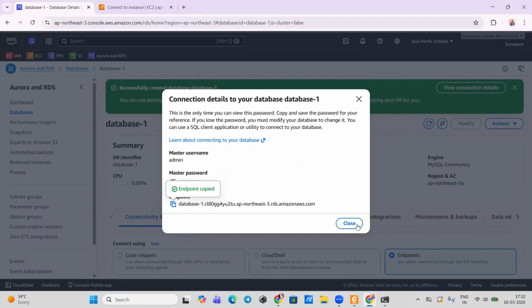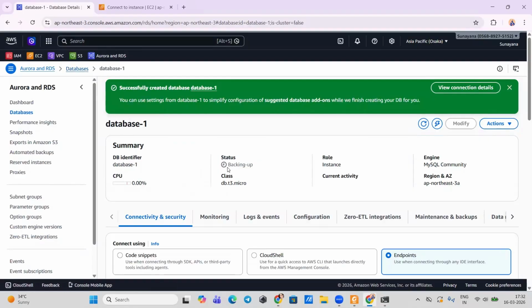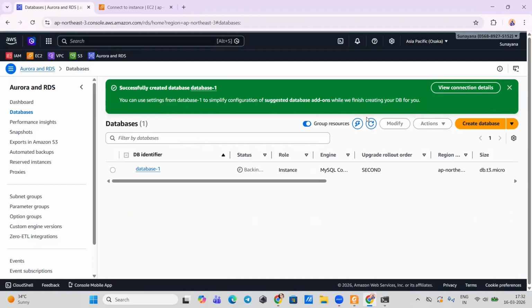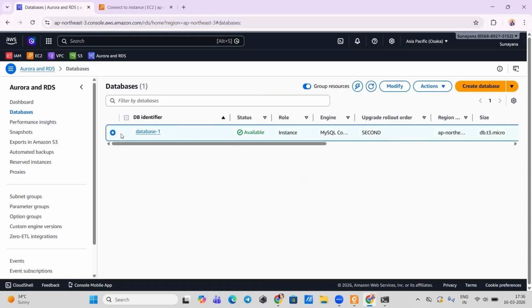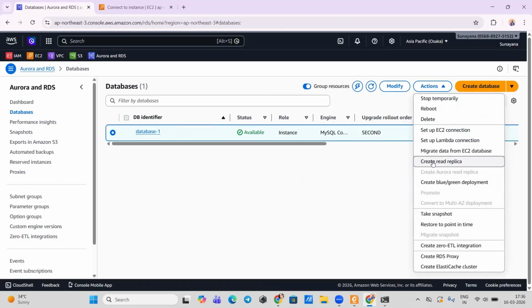Now we're going to create a replica. Let's check the status. It's yet to be created, it has to show available. Still in the process. Let's wait. All right, guys, it's available now. Select this database. We're going to click on this Actions menu. We're going to create read replica.